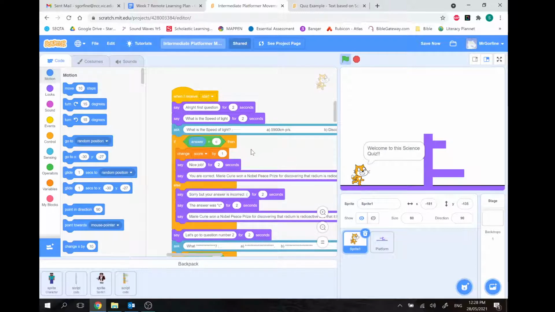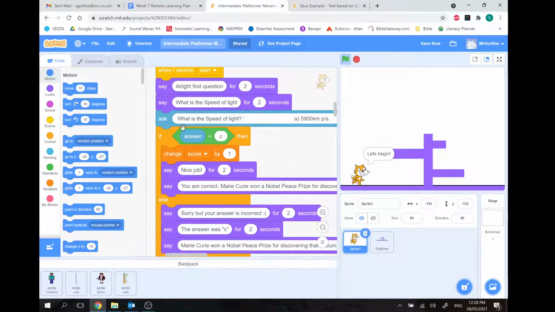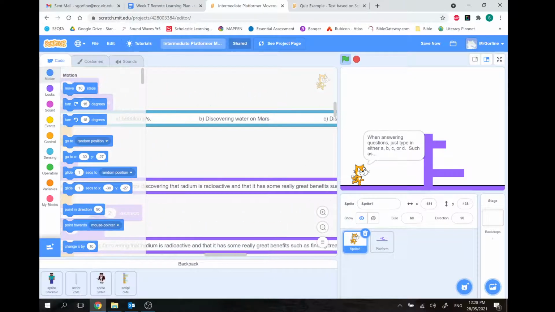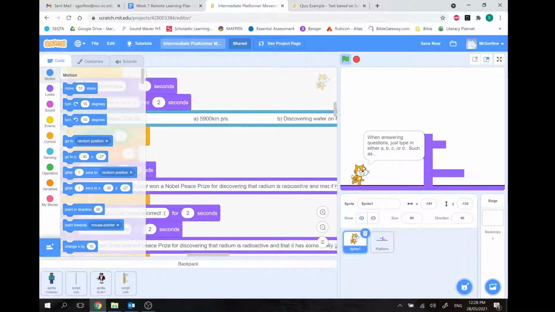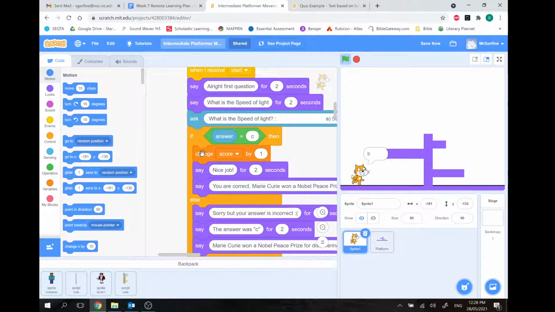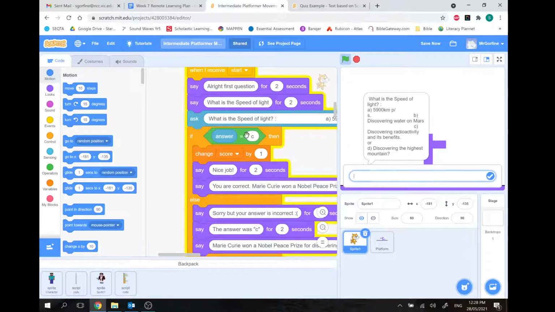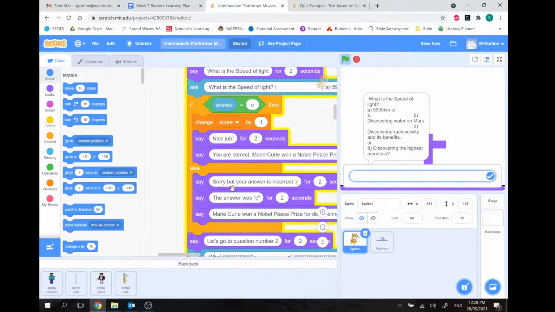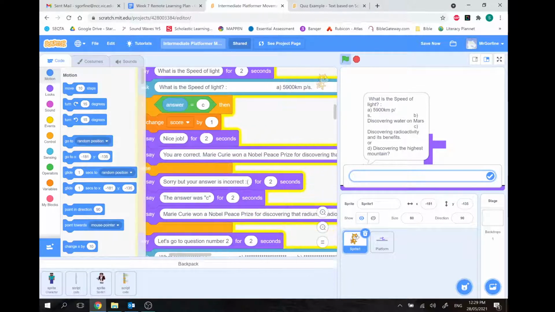And what the coding does is here it says, if the answer is C, because they're going to type in C for the correct answer, then you're going to change the score by 1. So you're going to add a point and it's going to say, "Nice job, you're correct." If they didn't write in C, they wrote anything else, then it will say, "Sorry, but it's not correct. The answer was C," and then it'll tell you some information about Marie Curie.